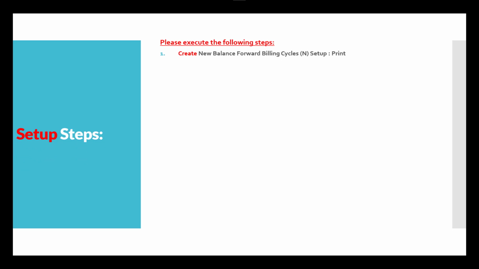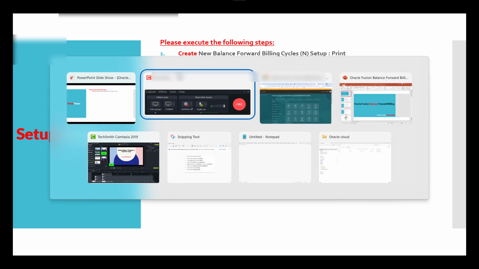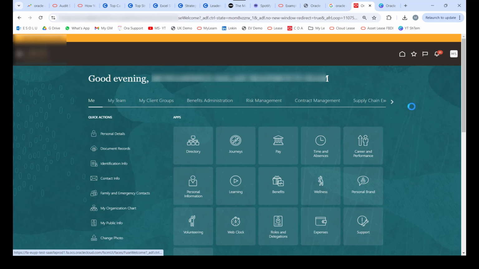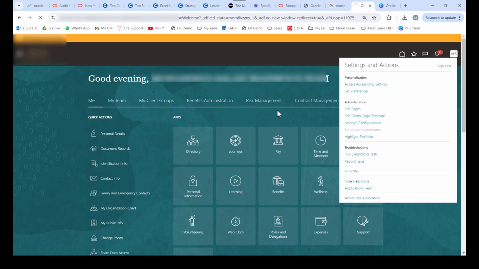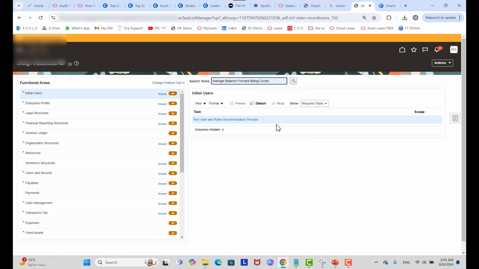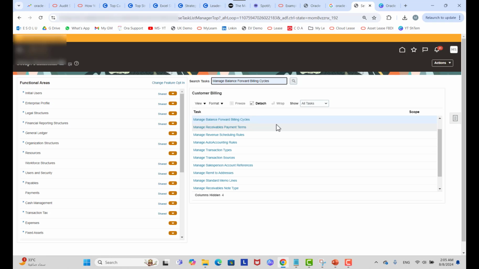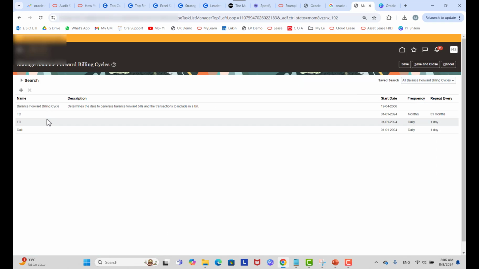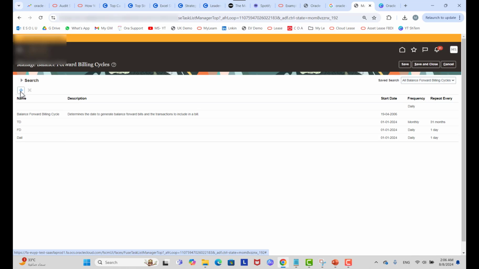Now, setup steps. You have to create new balance forward billing cycles. Let's get into the application, and once you log in, just go to setup and maintenance. Select your financial, and here manage balance forward billing cycles. I already defined one, but in case you need to define a new one, just click add.